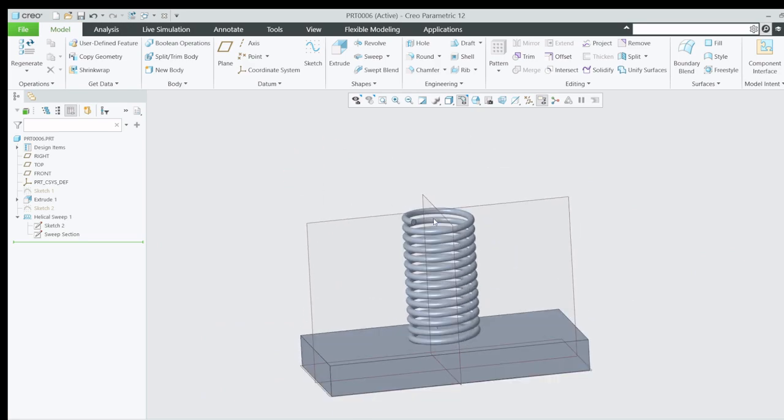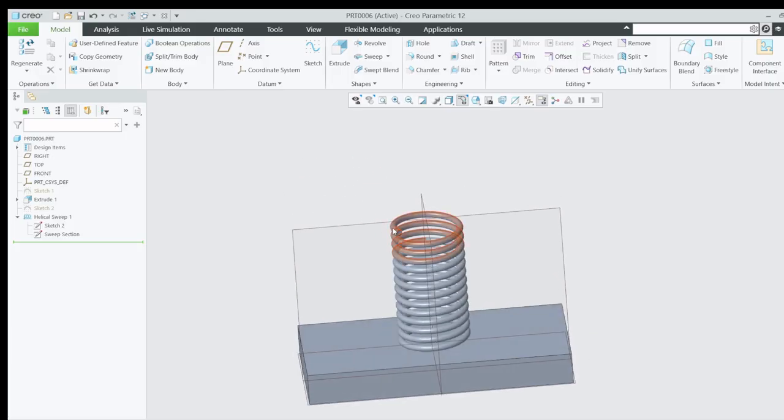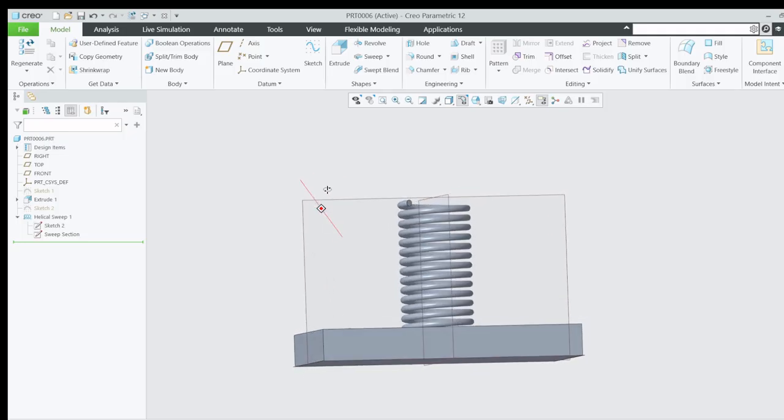So above this spring I have to place the bogie weight. Okay, the weight of the bogie I have to place. So how will we do this?